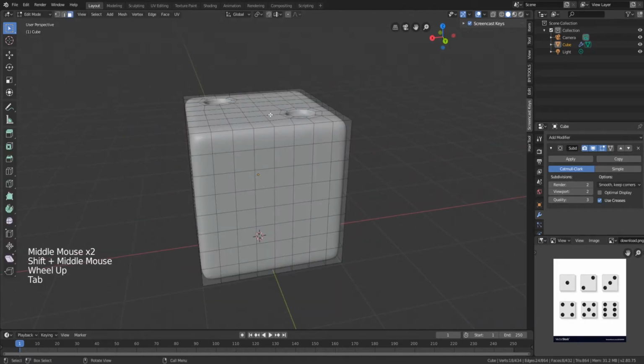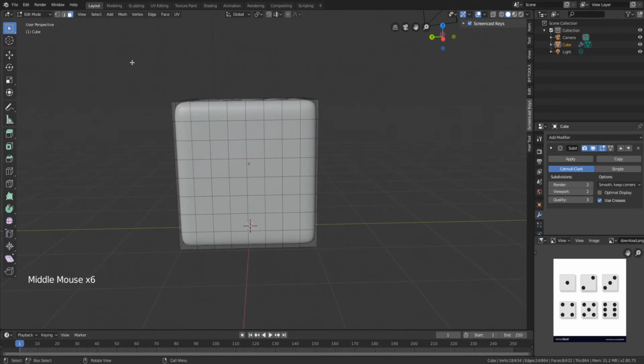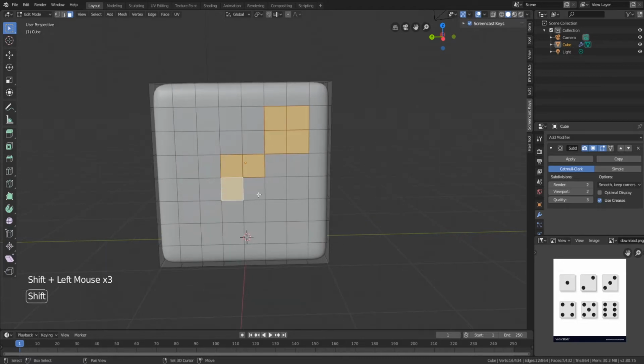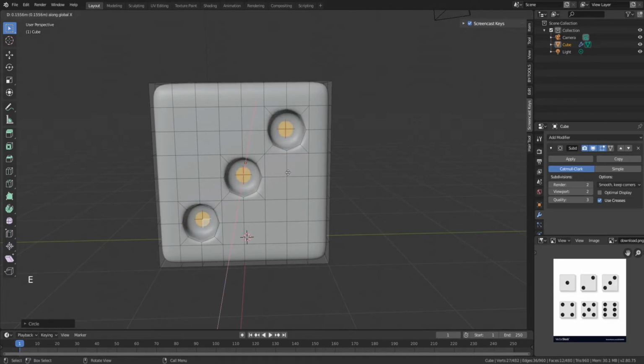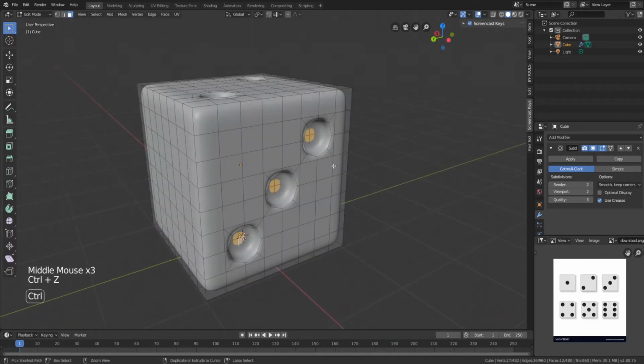So 1, 2, let's go. I don't know which side things are on, but just continuing what we're doing. Make sure to leave a border around because those don't really count. Alright, and then I for inset, right click, circle, and then E and X. Cool. Oops, I put that a little too deep.